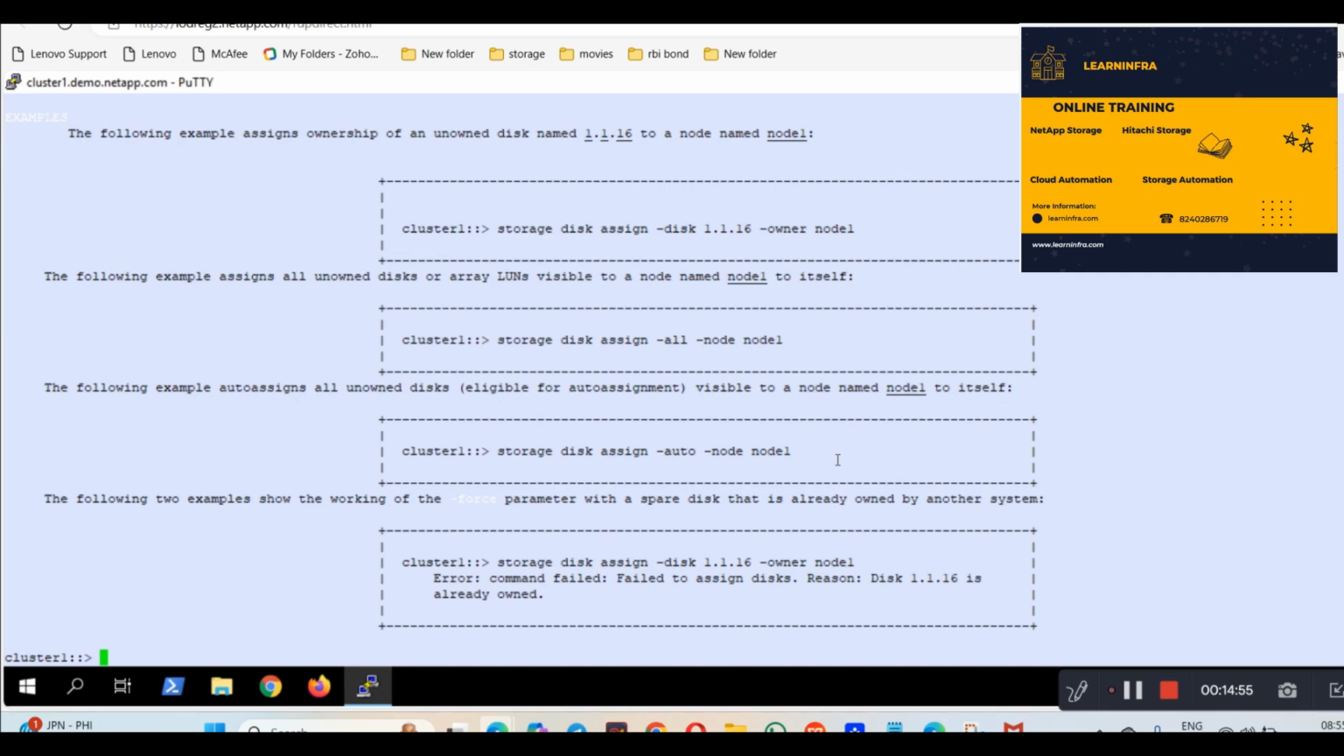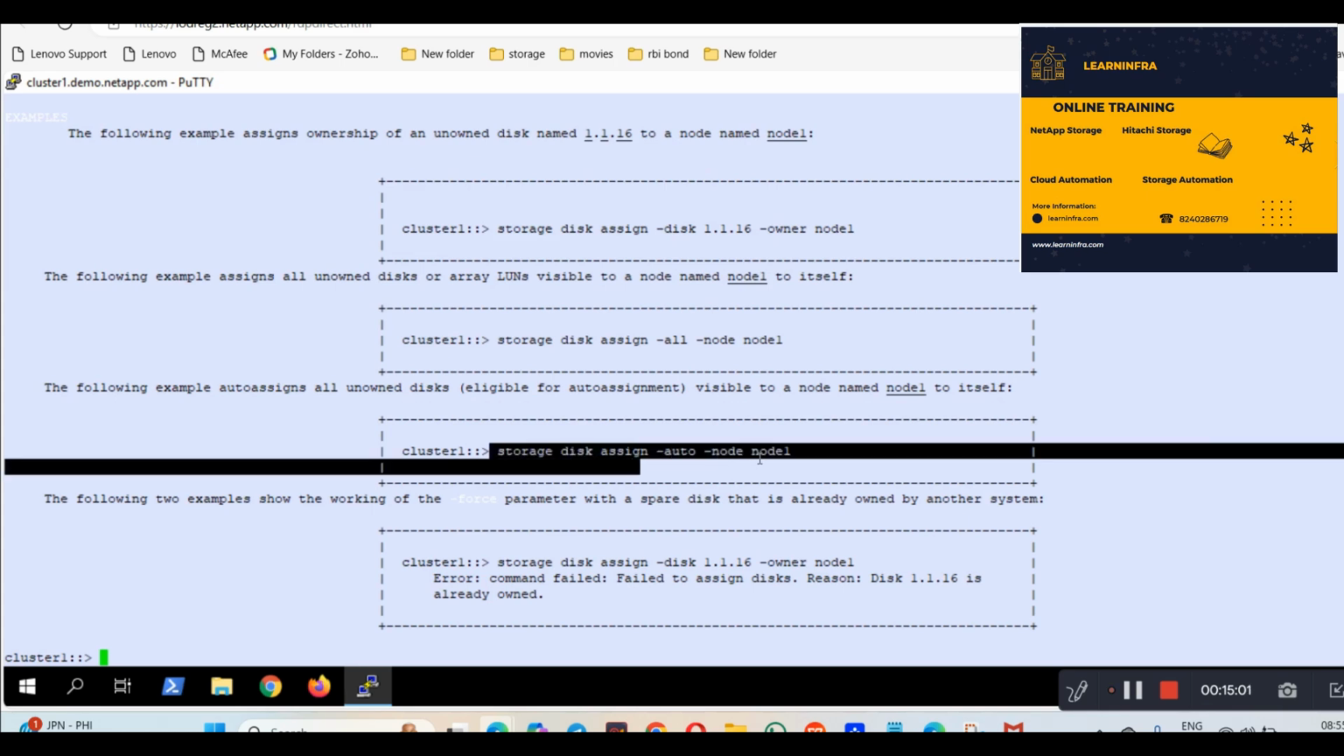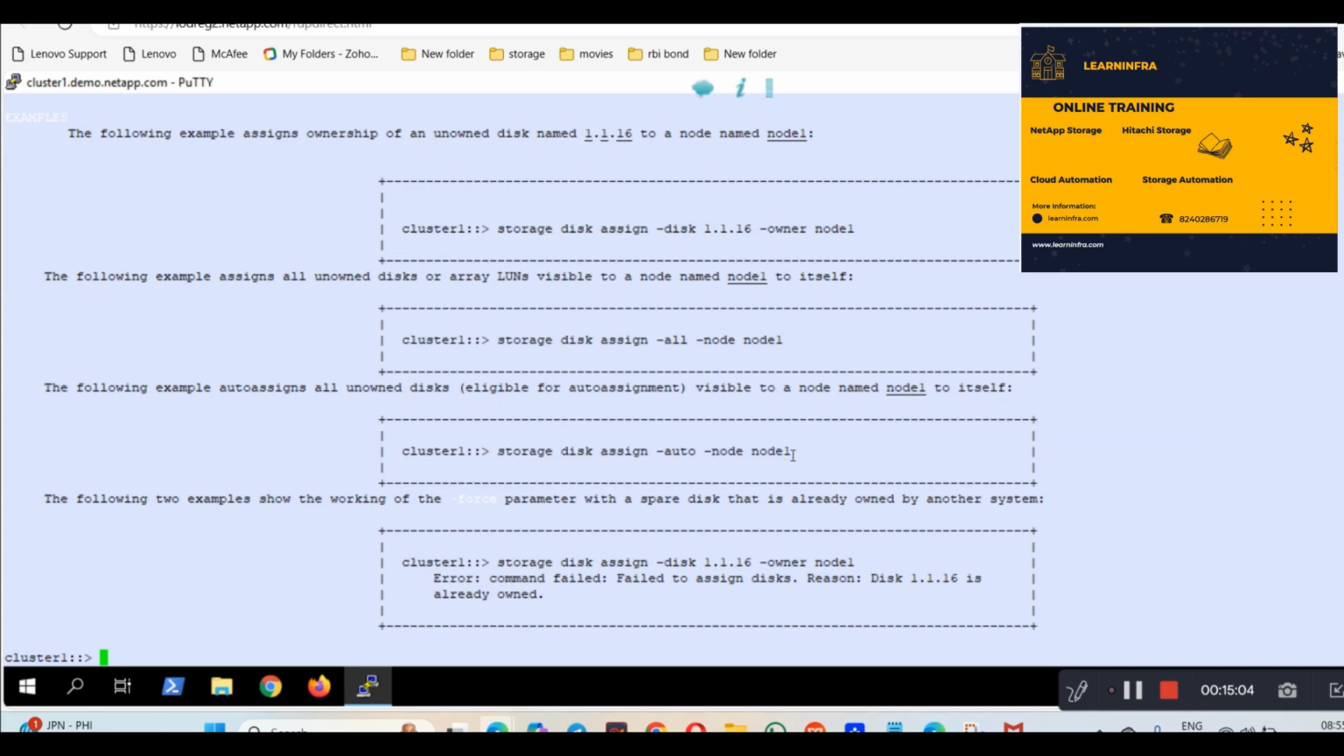So for auto node, here it is disk assign auto node. That means whenever you are getting a new disk, it will be assigned to this node only. Or if you have not assigned any disk to anything, then all the disks will be assigned to this node only. This is auto assign. All unknown disks, meaning disks which are not owned by any node, will be assigned to node 1 if you run this command.